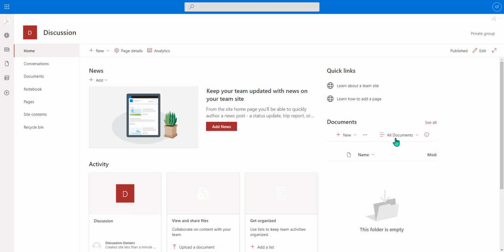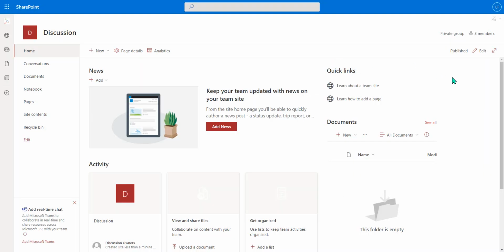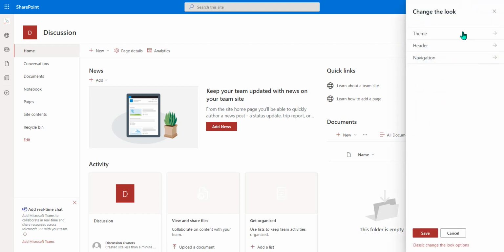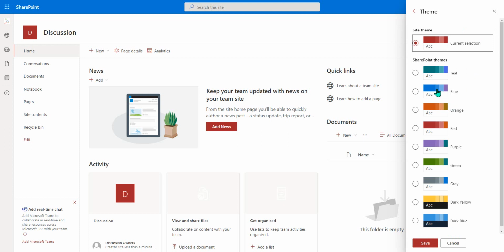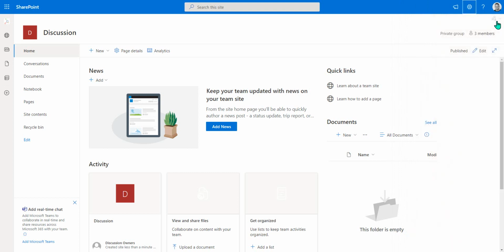So we've got a brand new SharePoint site here, and what I'm going to do is just close out the Start Designing Your Site dialog, and we could simply go in and change the look as well. So I'm going to go away from this red and maybe go to the blue. So we'll save that. And in here I can now make a decision as to where I want to put my Social Squared web part. So I could put it on the home page.